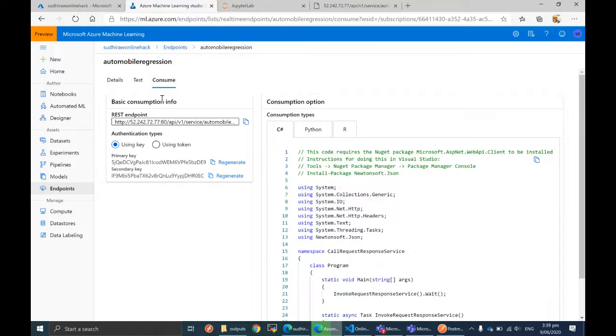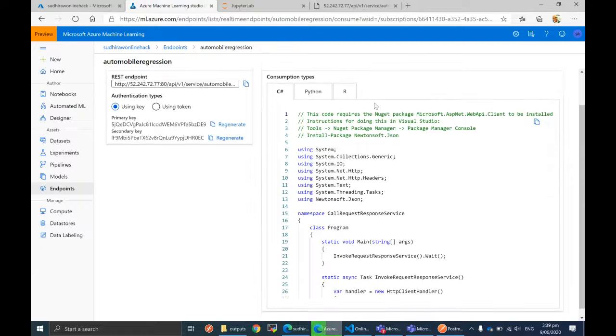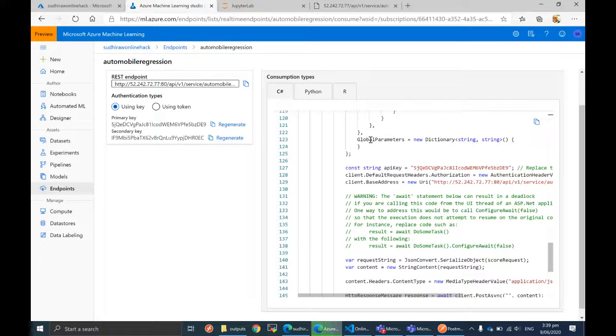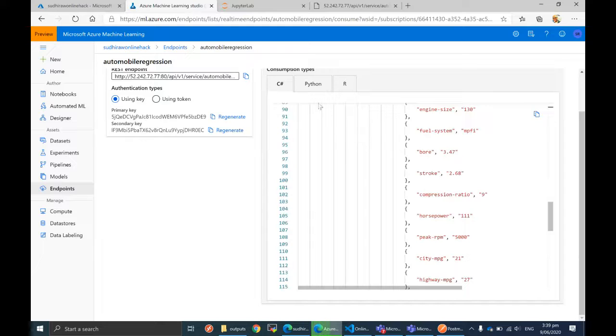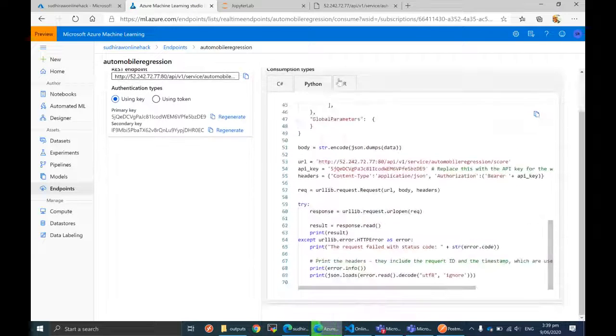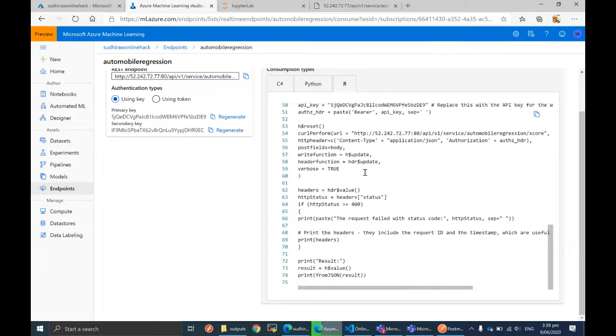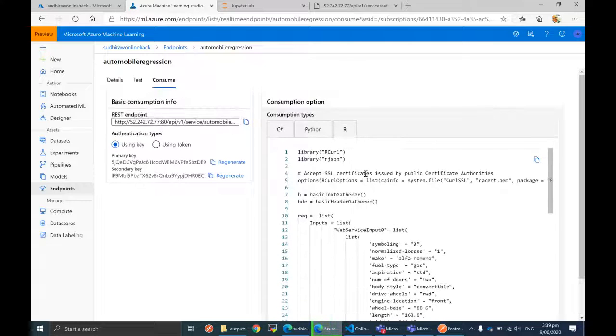In the consume section, it provides you the endpoint and the keys as well, which you're probably going to give to the application users. If you want to regenerate, you can regenerate as well. Other than that, on the right-hand side, we provide various consumption options. If you're not good at writing Python code or R code or C# code to call this API, we give you this sample code, which you can use as it is and run your application. You have it for Python and for R as well. So you don't have to write code, just copy and paste and you're up and running.